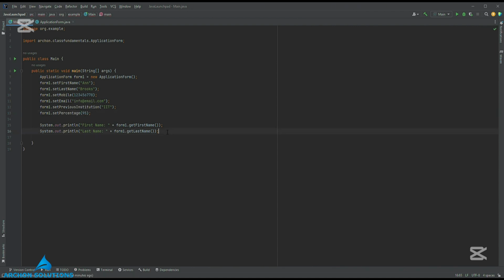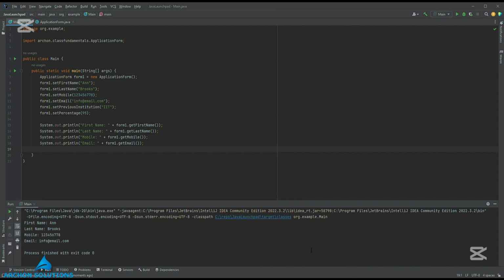Now if I come back here, I can print the remaining stuff as well. So I can say mobile and I will say form1.get mobile. Okay, I can say email and I'll say form1.get email and so on. Okay, I can print everything. So now if I run this class, you can see along with the first name and last name, now I also have the mobile and email printed for that particular object.